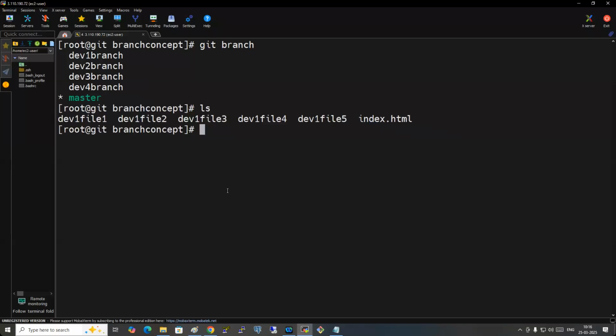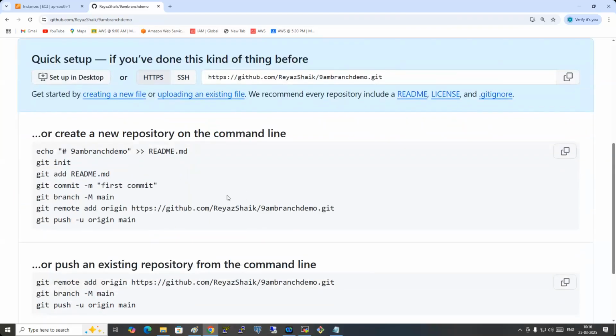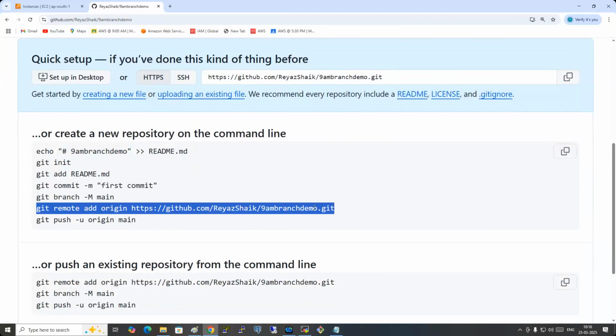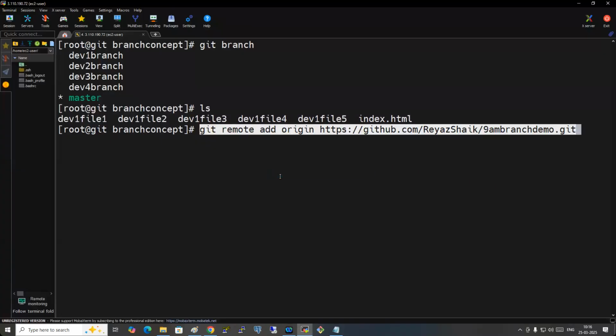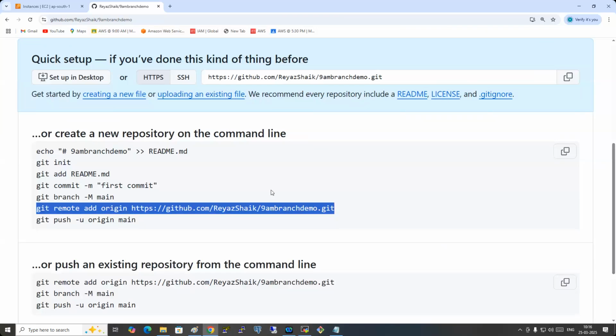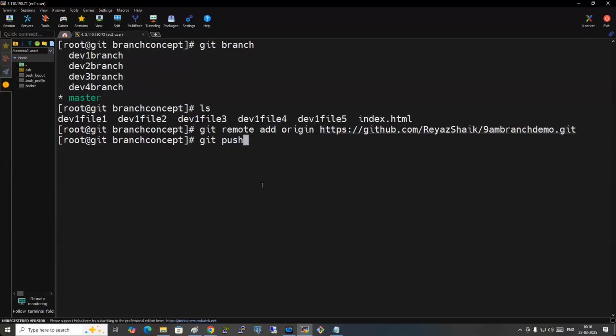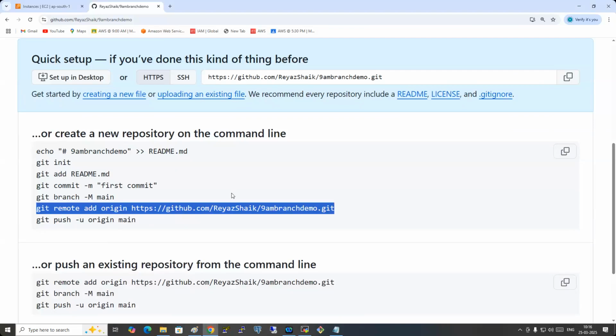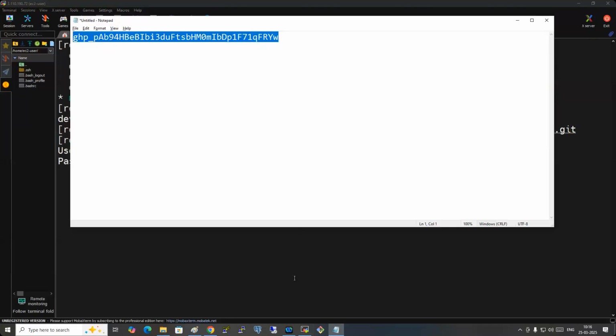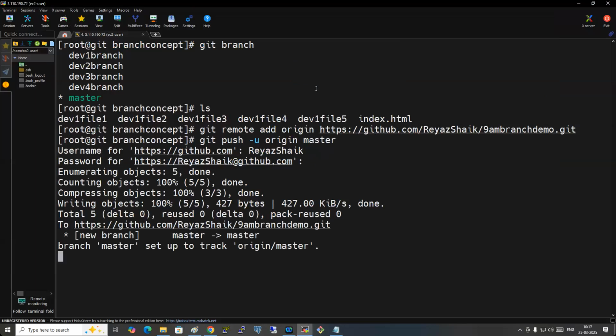So I have my files local here. I want this to be pushed to the remote. How? What do I need to do first? Git remote add. So I need to take this and then add it over here. Next step: git push -u origin master. Now it is asking for the credentials. Push it, guys.